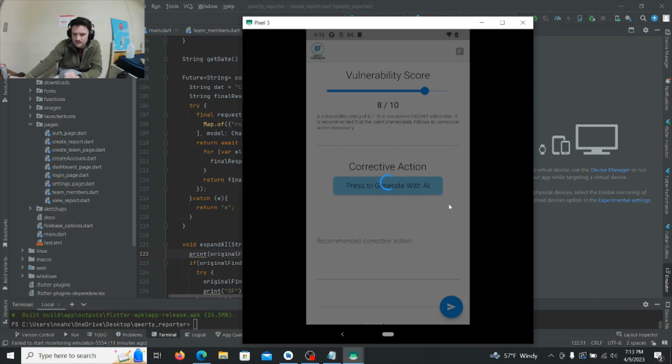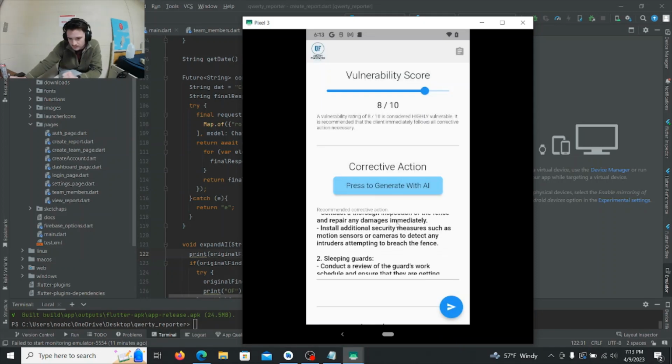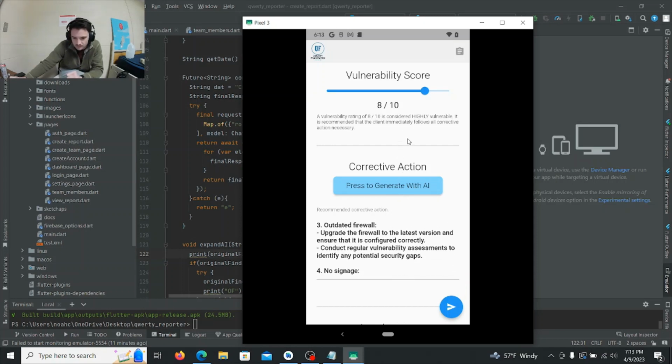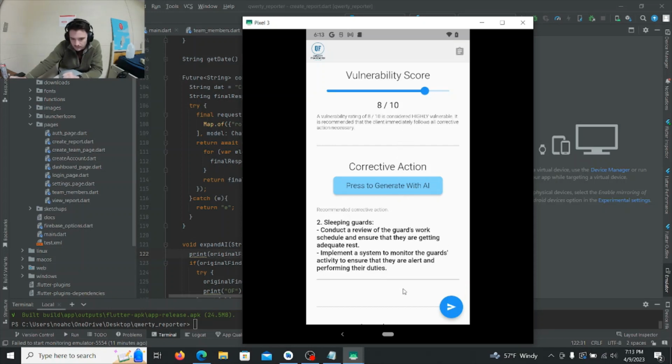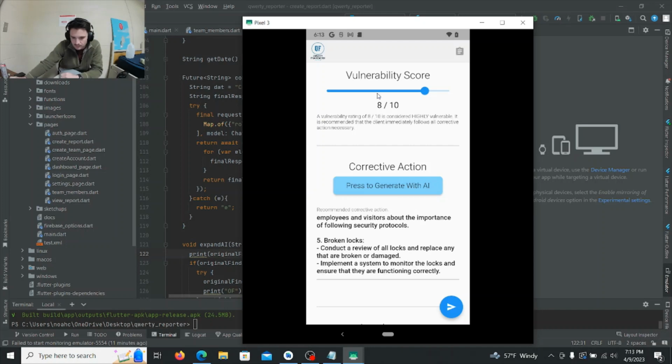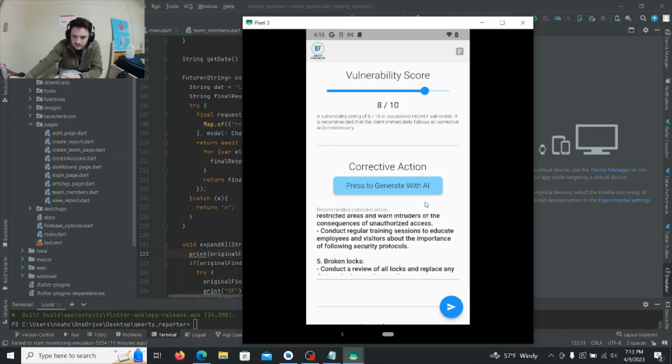This one sometimes takes a little bit longer. All right, so it'll generate the corrective action and it'll separate it by each point from the findings, and it'll tell you what to do. So for example, broken locks, conduct a review of all locks and replace any that are broken or damaged, implement a system to monitor the locks and ensure they are functioning correctly. I'd say that's pretty good advice from Mr.